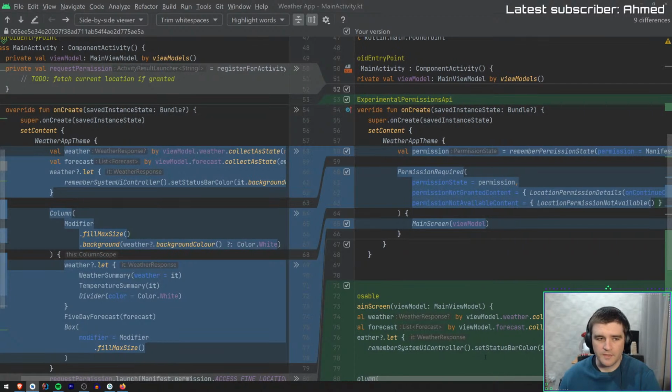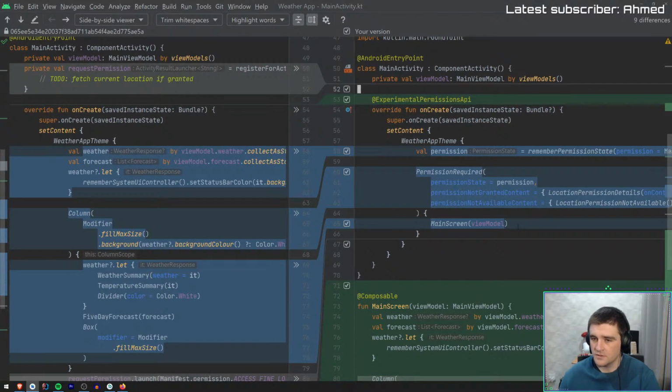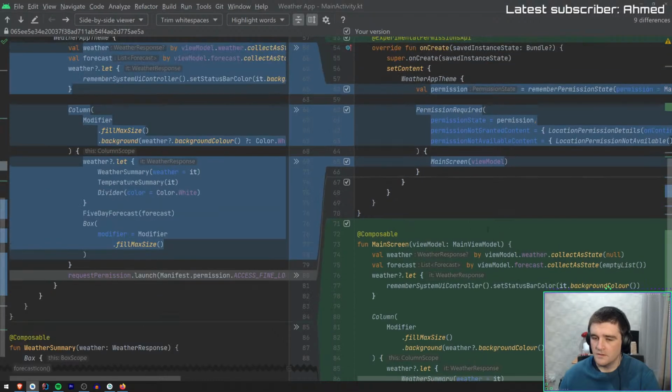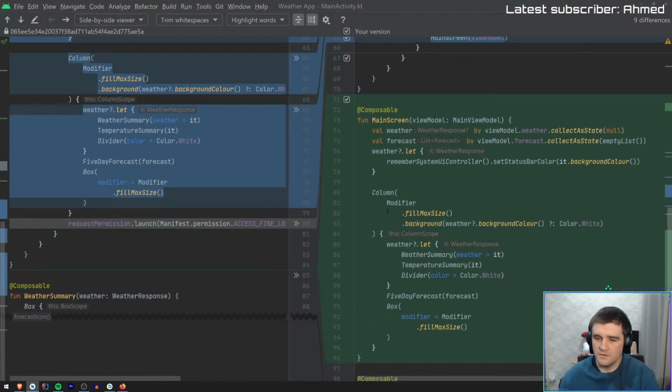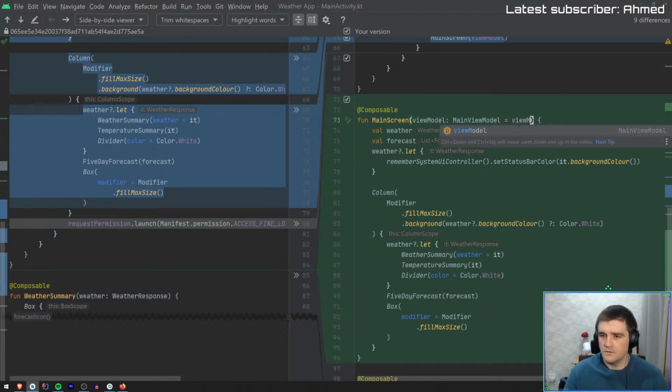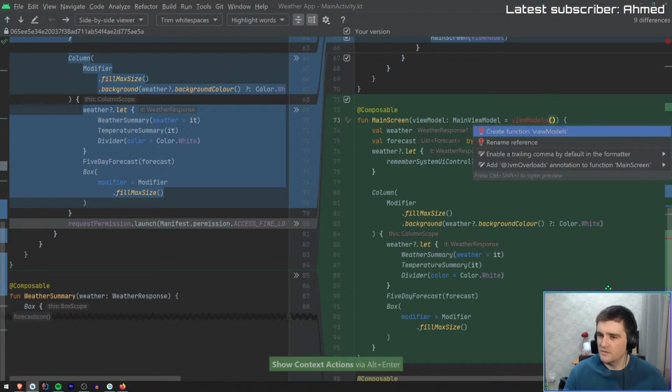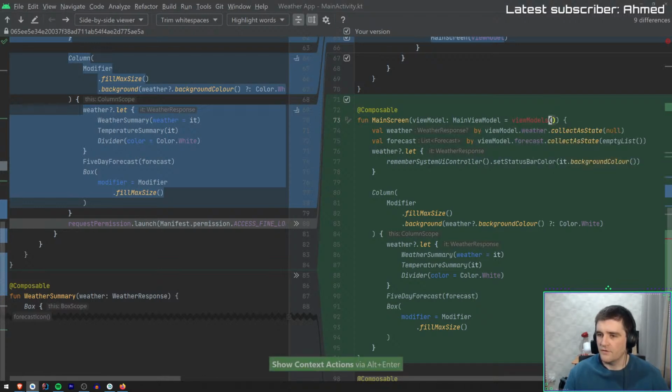So I pretty much wrapped the whole screen in this permissions composable. Then I moved the old content to a separate file. Separate function. I still need to initialize the view model. Because isn't there like a view model function or something like that, I remember? Maybe I don't have the dependency for it yet.